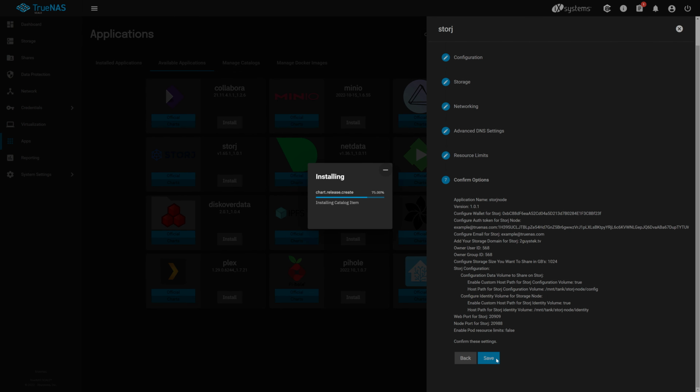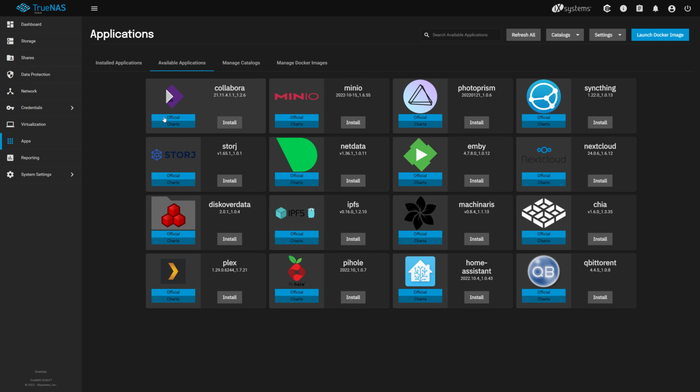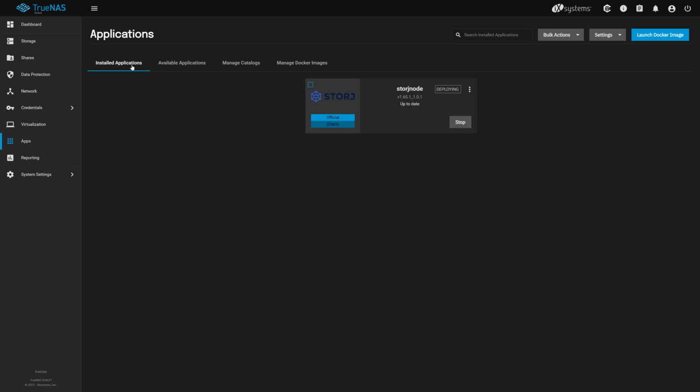During the process, your TrueNAS Scale system will download the app and begin the installation. We can check on the app's deployment status by navigating over to Installed Applications at the top. Keep in mind the time it takes to deploy will depend on a number of factors, including the hardware you're running TrueNAS Scale on and your network connection, so be patient and let it complete. Alright, now that our storage app is installed and running, let's check on its progress.